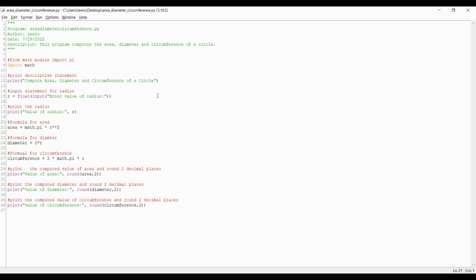The formula for area is area equals pi times the radius squared. To write this in Python, type area equals math.pi, as we want to use the built-in pi function imported from the Python math module, times r, which stands for radius, squared evidenced by the double multiplication sign 2. Next, the formula for diameter is diameter equals 2 multiplied by the radius. To write this in Python, type diameter equals 2 multiplied by r.